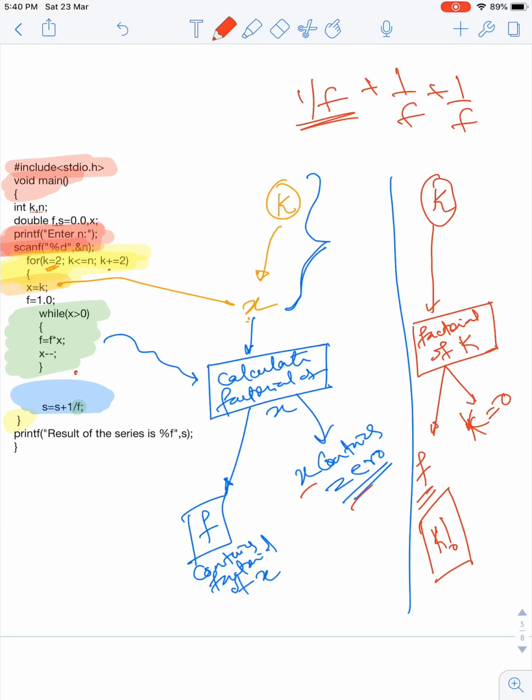So if k becomes 0 here, k plus 2 will be 0 plus 2, that's 2 again. So let's start. K is equal to 2, k becomes 0, and then k plus 2, so again 0 plus 2, that's 2. That's not correct. You don't have to do this, because you don't want to make k 0.